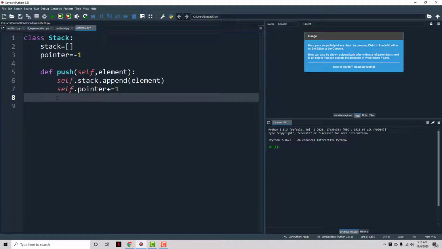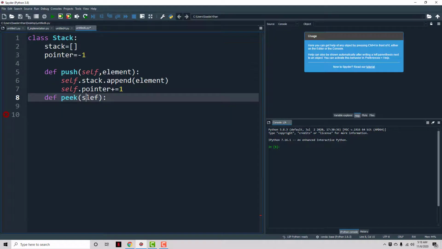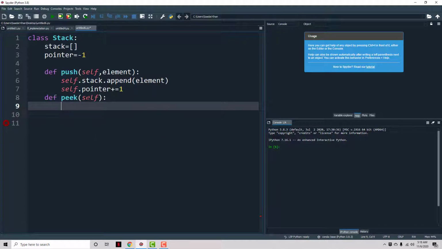Okay, so then let's move on to the second function, that's peek. Again, you want to access the instance variable, so you just need to have self. And you would just want to return the topmost value of the stack. You just want to see how it looks from the stack, the topmost value. So you just want to return self.stack, sorry, self.pointer.